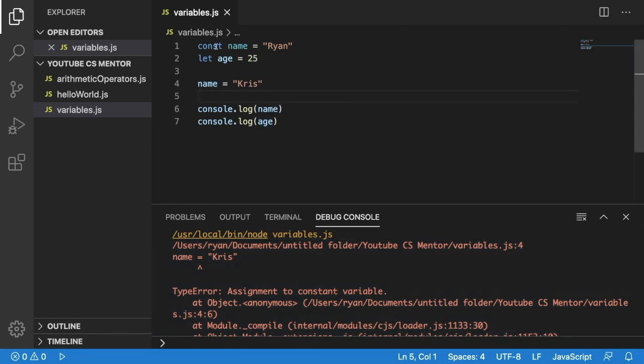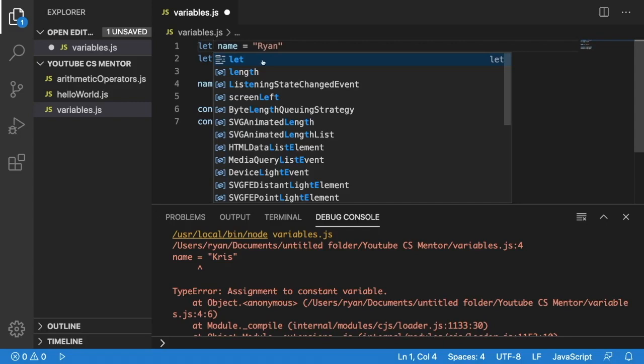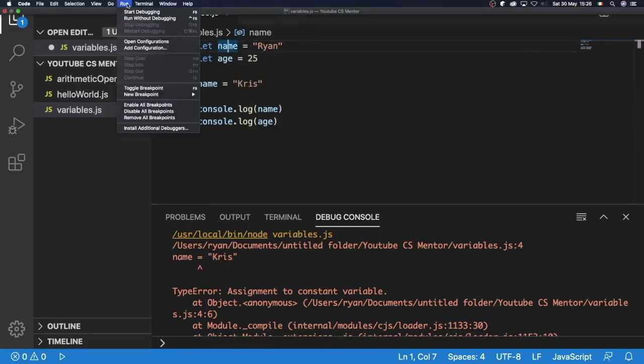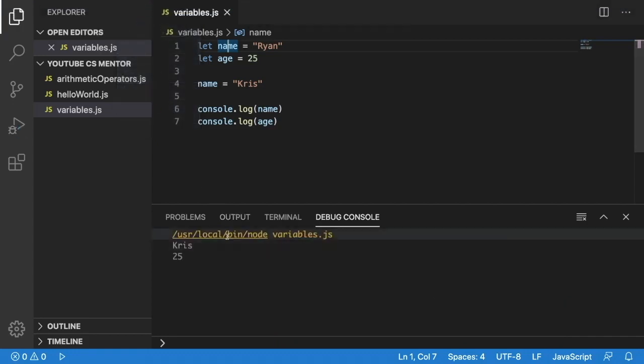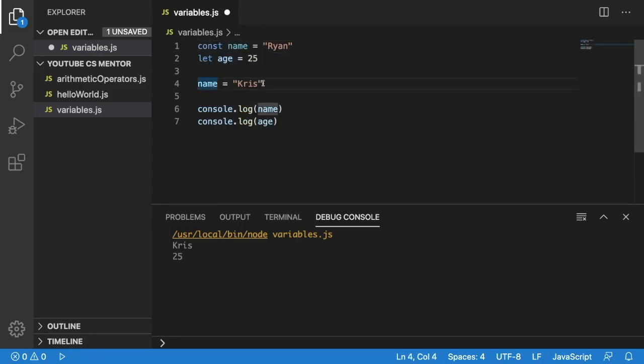Just to make it clear, if we change this to let, so this is saying that name can actually be changed, and we run this exact same code, we can see that Chris is now printed out, and it says Chris and the number 25. As I said before, our first names usually don't change, so we're going to want to make this constant, and we're going to get rid of this because we're not changing our name.